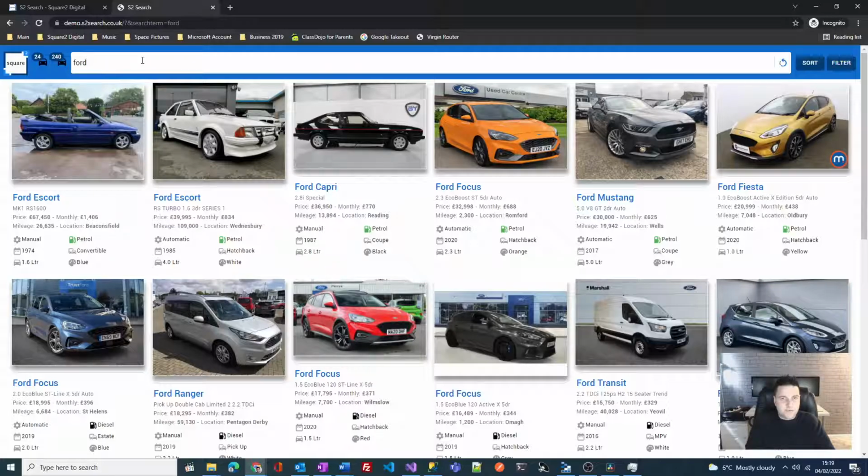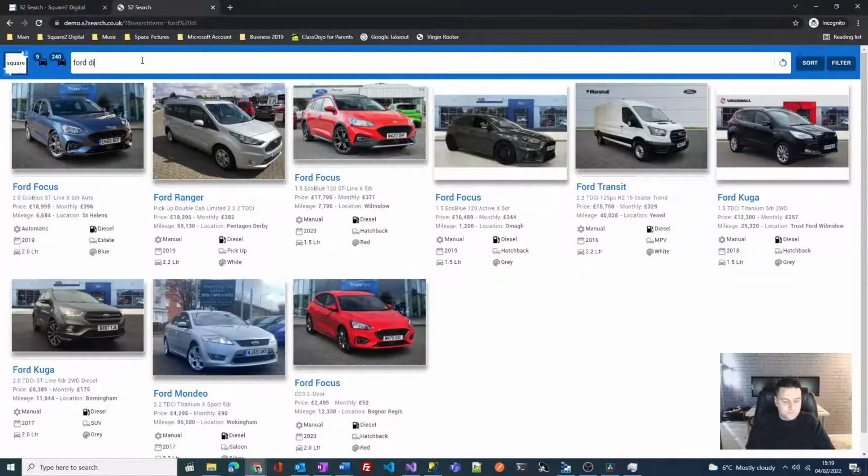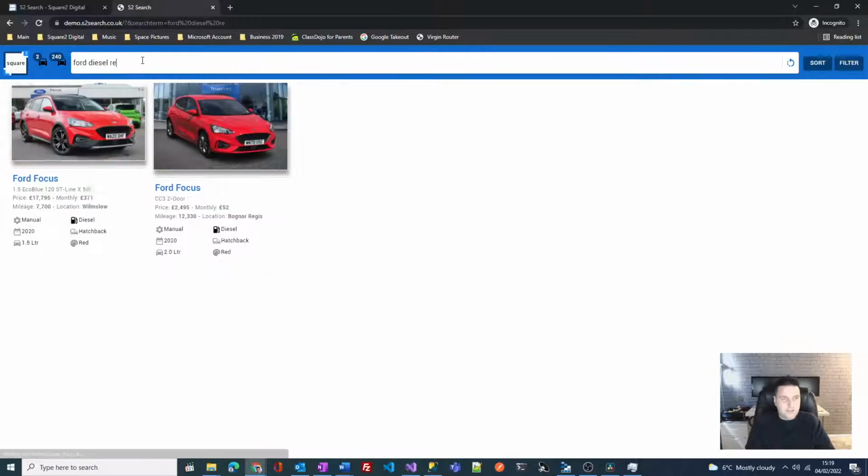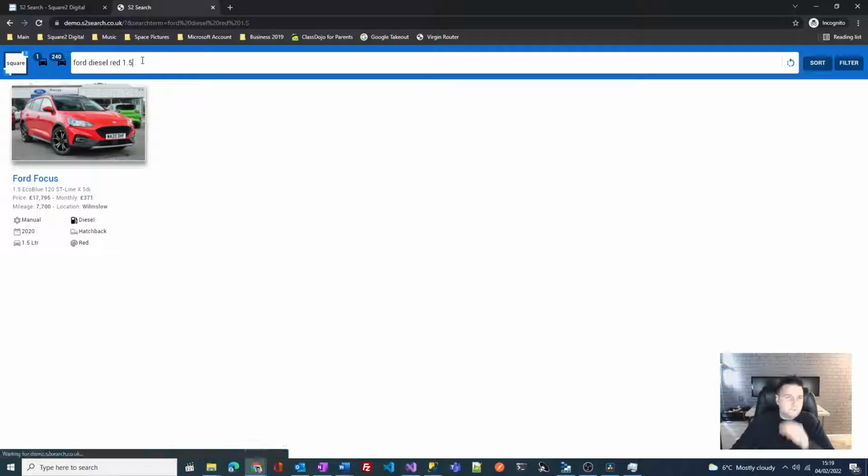Instantly, as soon as I type this in, I get results immediately. And then I can chain results on. So let's say I'm interested in a diesel. And again, further chaining, let's go for a colour. And then we can be even more granular. So actually I want a 1.5 litre or something less than 2 litre.